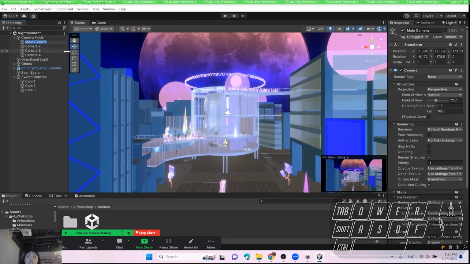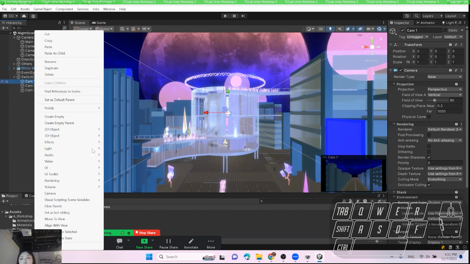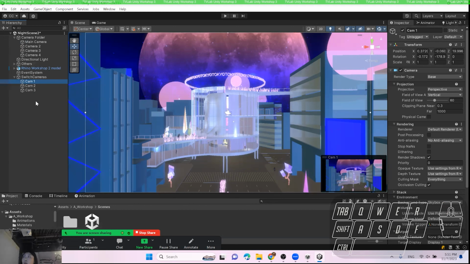The view we are seeing right now is from the main camera. We want to align our camera 1 with this main camera. So we'll right click camera 1, and then select Align With View on the bottom. So our camera 1 will be looking at the front right there.